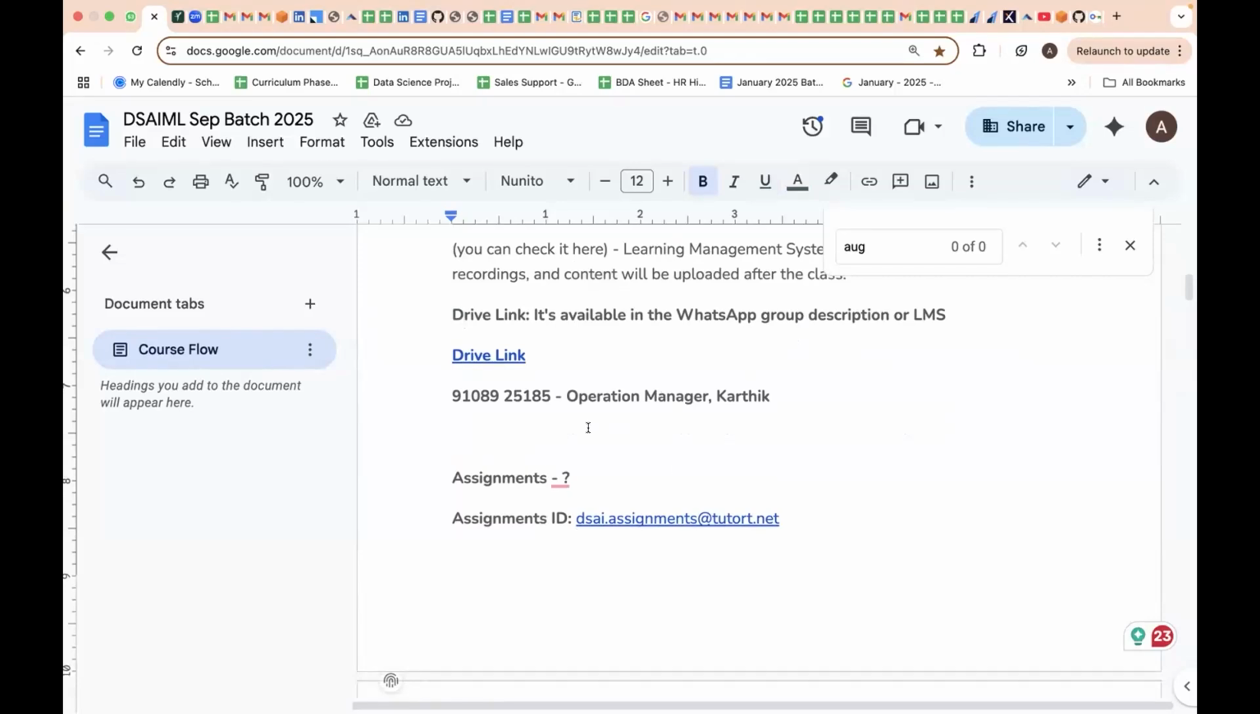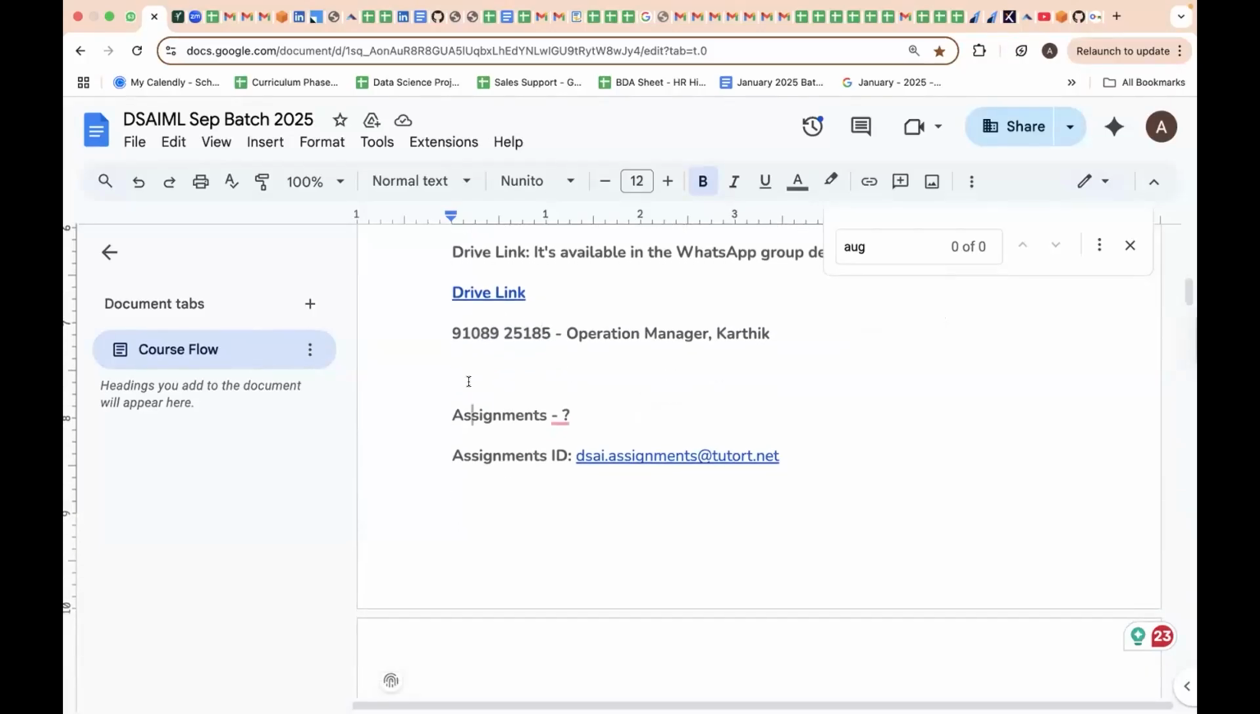Okay. And this is Karthik's number. He's working as an operation manager here. So any issues or concerns you have, if you're facing any issues, you can connect with Karthik over WhatsApp, and he will help you.